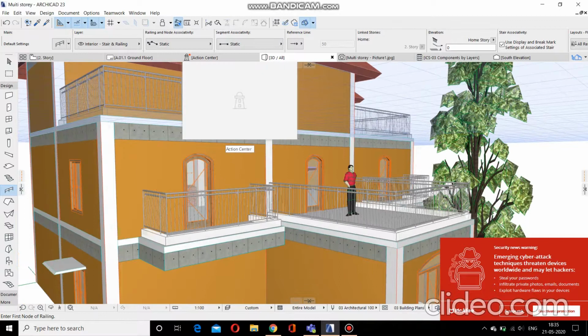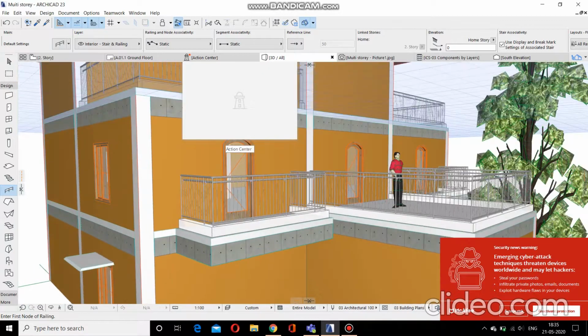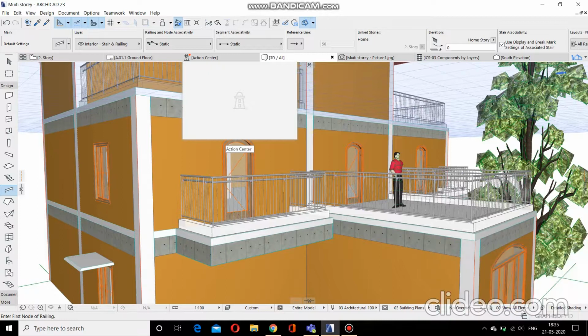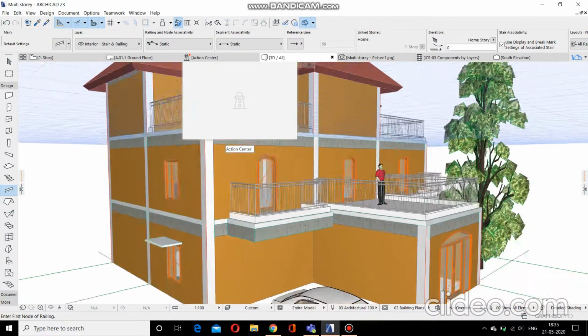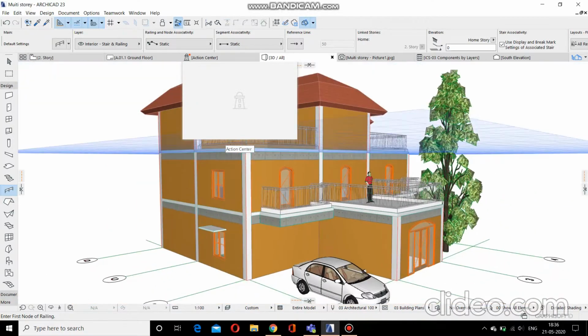And then we made sure that the railing associativity and segment were stacked, and then we made the railing. And here you can see that a special balcony was created, which was actually not there. So we extended the slab from that flooring towards outside, and then we made the railing and the wall around it.